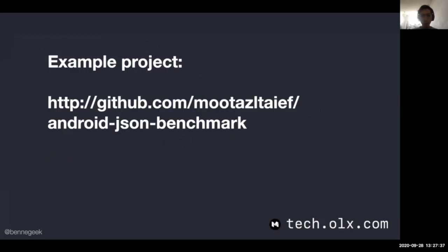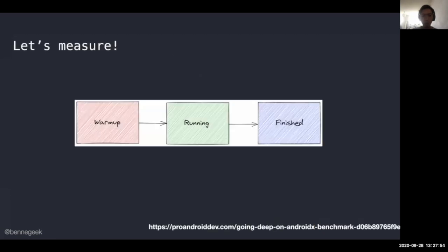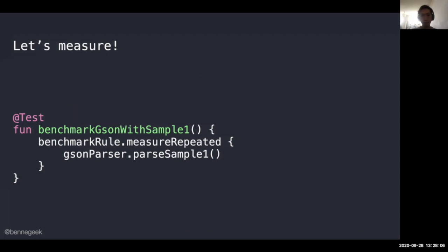So when you want to measure, for example, we have a sample project that doesn't have any other OLX code. You can download it here, written by my colleague. We also wrote a tech blog about this. If you go to tech.olx.com, you can read the article about it. And again, going back to that diagram, the benchmarking tool for Jetpack does warmup, and then it runs the benchmarks, and then it gets you the results.